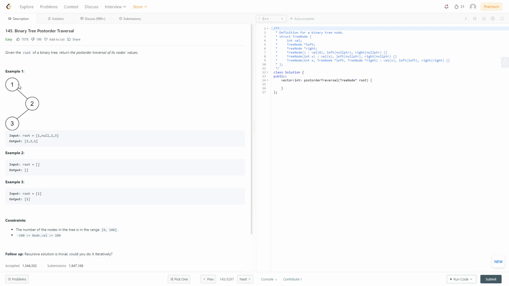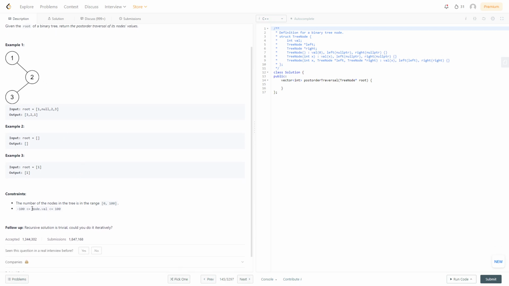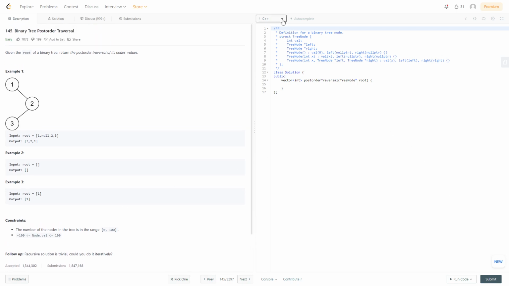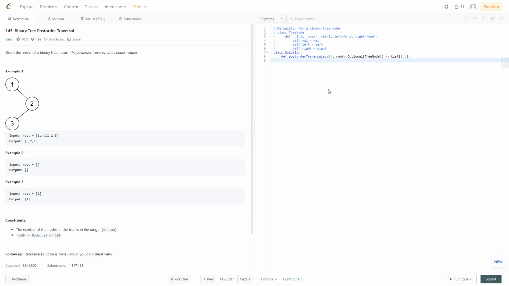Okay, example one, we have 1, 2, 3, and post order should be first left, then right, then root. So first we got left, right is nothing, root, and so on. So it's 3, 2, 1. And the follow-up is iteratively. Okay, let's do the recursive solution. We ain't gonna do C++, but Python.